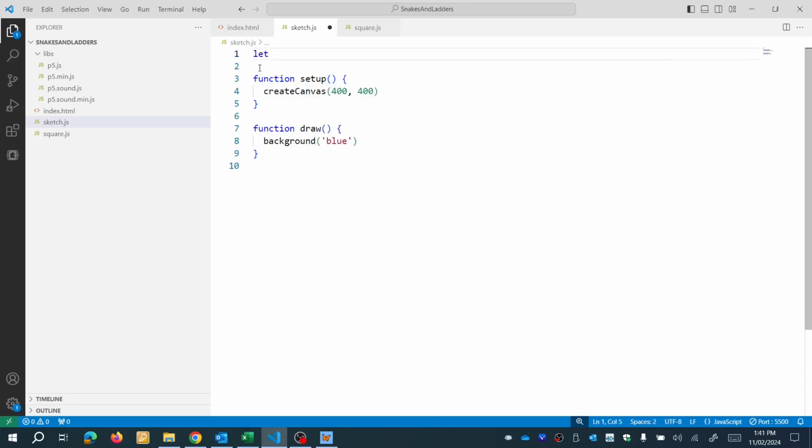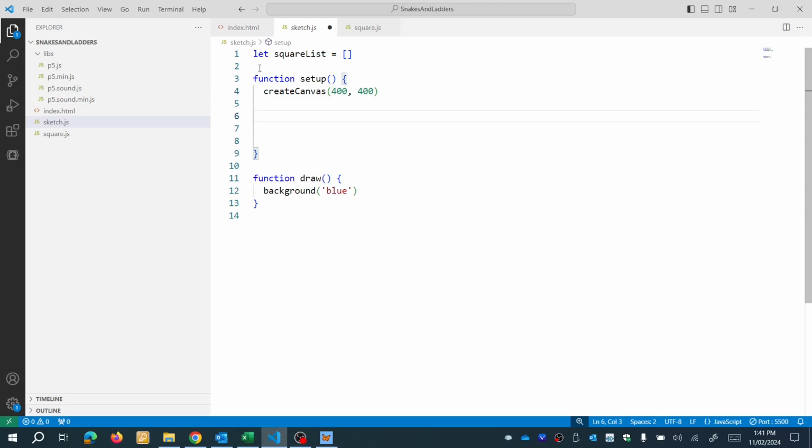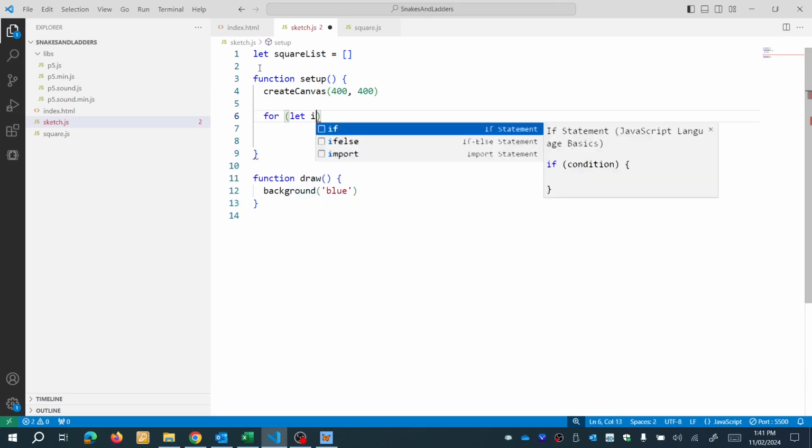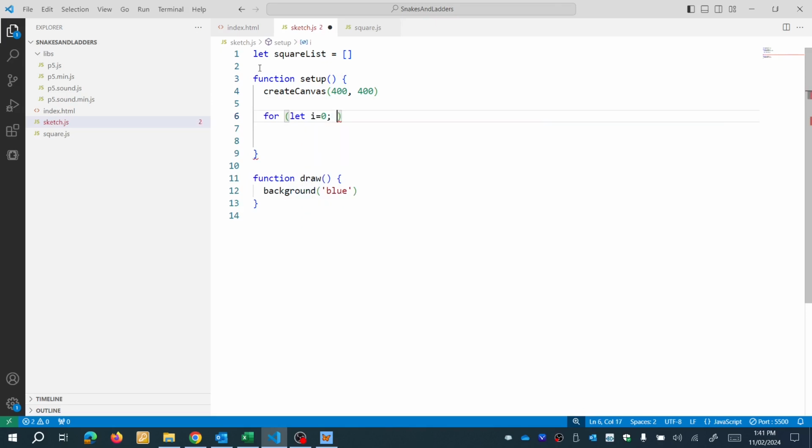So let squareList equal an array. That's just a list. And when I set things up, I'm going to actually create all the squares. So I'm going to create 100 of them. So I need to do a for loop. So for let i equal 0, i is less than 100, i plus plus. It's going to loop 100 times.